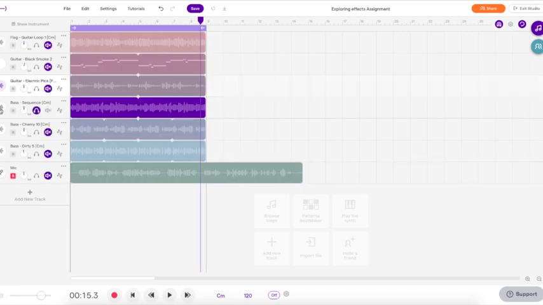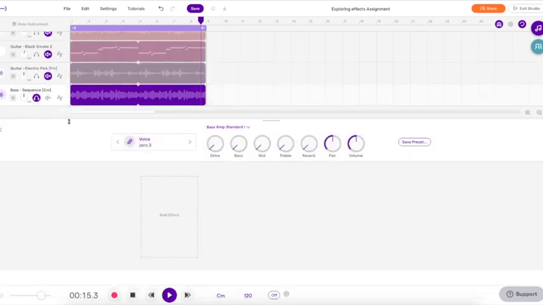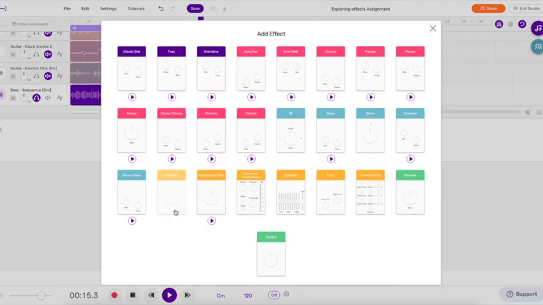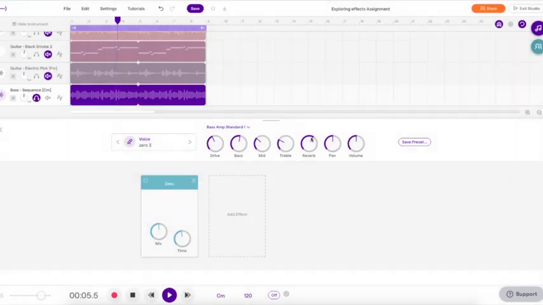So continue this process. Again, you can add effects. We can now change maybe some time-based effects.